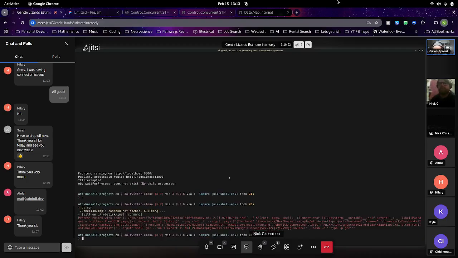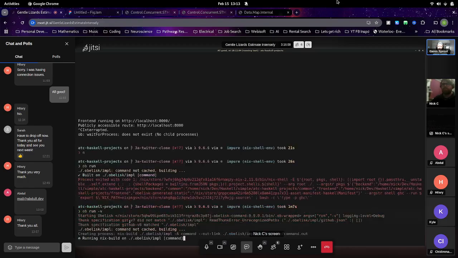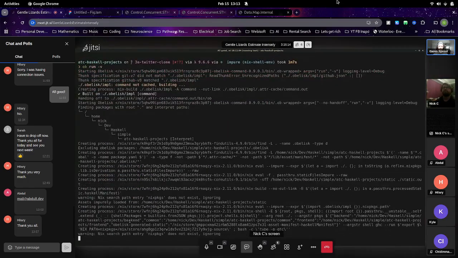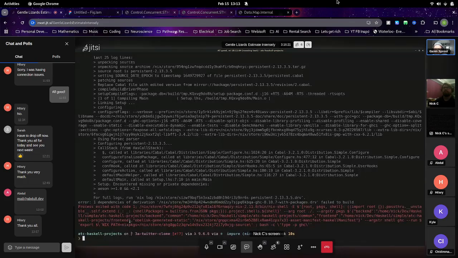You want to do ob run dash v. It's real stupid. They hide too much information. What does that do there? These packages were not found. Okay, yeah, so you get the Aeson error. So this is saying that persistent is complaining about the Aeson version. The first thing I would try is can you do jailbreak persistent?